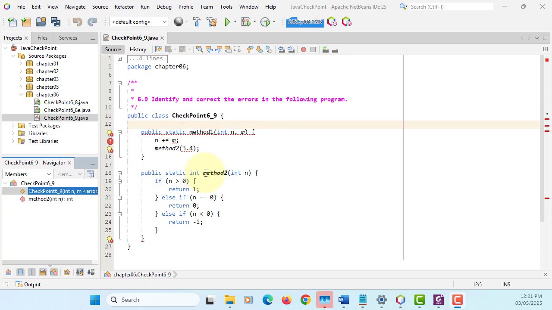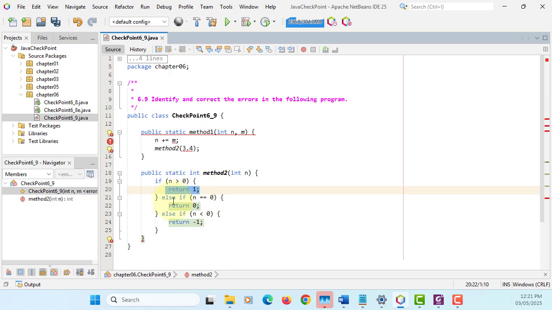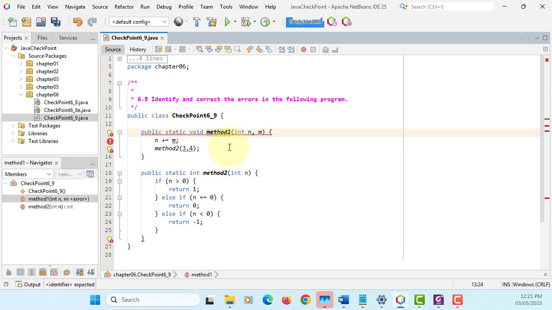If you look at the next method, method number 2, we have a return type. So there is a return type that matches integer values 1, 0, -1. It doesn't have a return type. That means we have to use a keyword called void. That's the one mistake.